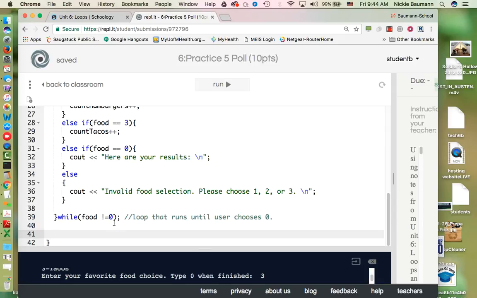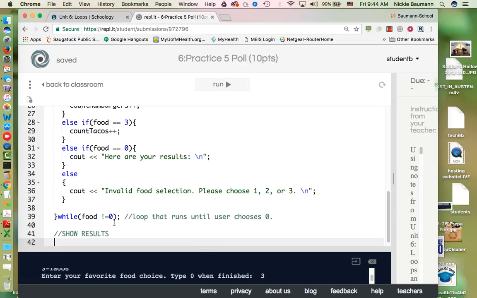So it's after the do while when it closes out, and this is where I'm going to show results. All right, so let's have some couts. And I'm going to make them tab because I want them to be in columns, if you will. So I'm going to show them in a tabbed format. So I'm going to tab this out.